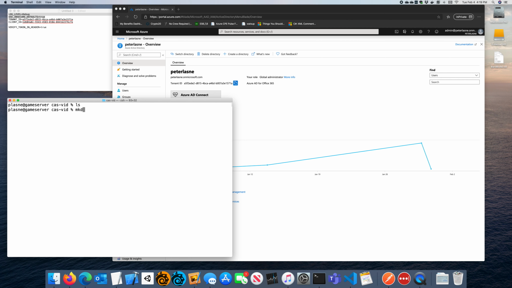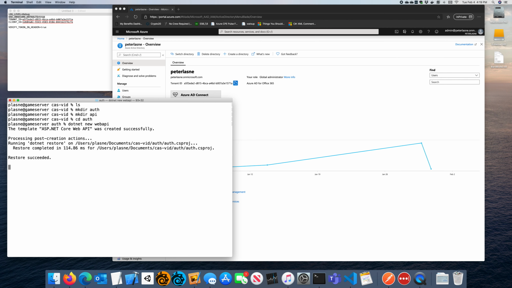So I've got a new folder here. There's nothing in it. We're going to make a directory for auth, and we're going to make a directory for our API. We're going to go into the auth folder. We're going to do a .NET new web API, and that will create this from a template for us.